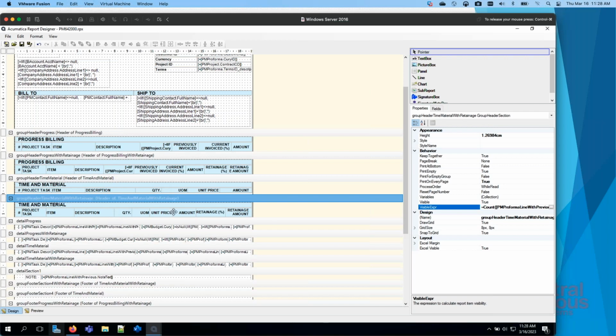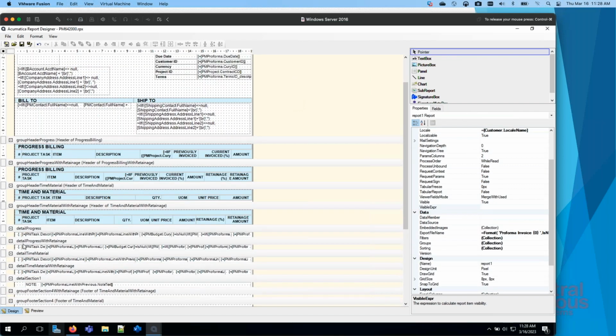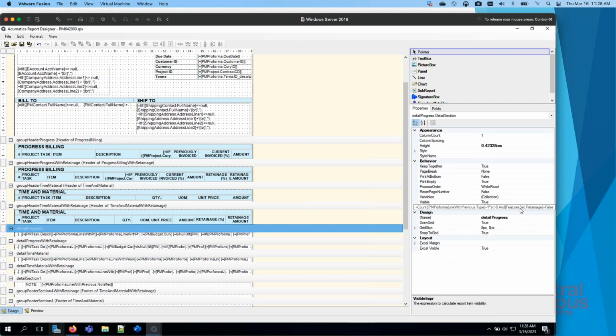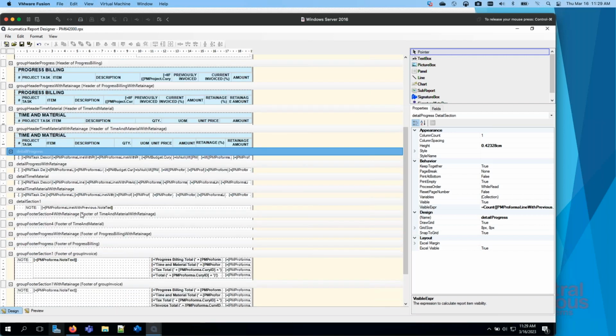So that's the header section. These are the things that will show up basically once up on top. Then we have the details. So I've got the details, line by line, if I want to show that on the invoice, and we'll see the example again. So this is on the progress billing. Again, I have something that says show something or don't show it. So retainage or holdbacks, whether they're on or off, and whether it's time and material or progress billing, turn these sections off. And then I come to the footer section.